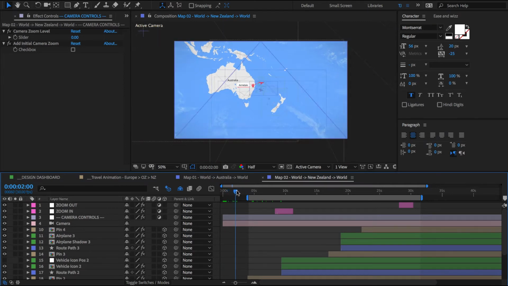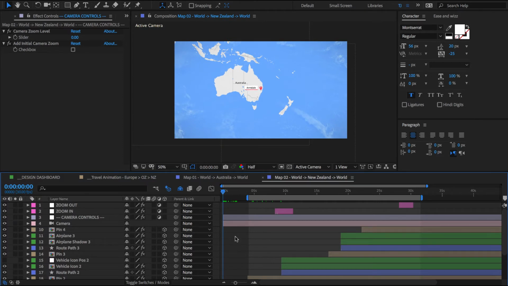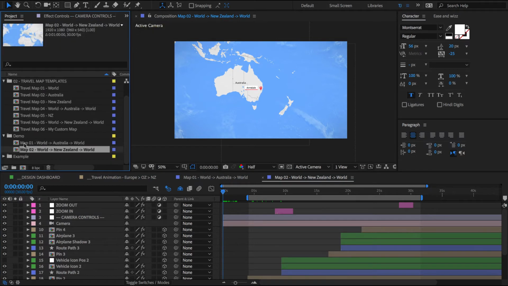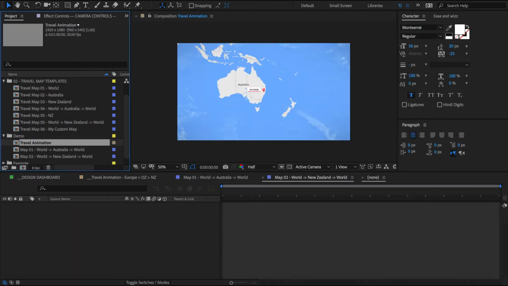And here's our airplane flying to Auckland. Okay, that's great. So next, let's try to connect our two animations into one and let's see what we get. So here in my demo folder, I'm going to create a new comp called Travel Animation.